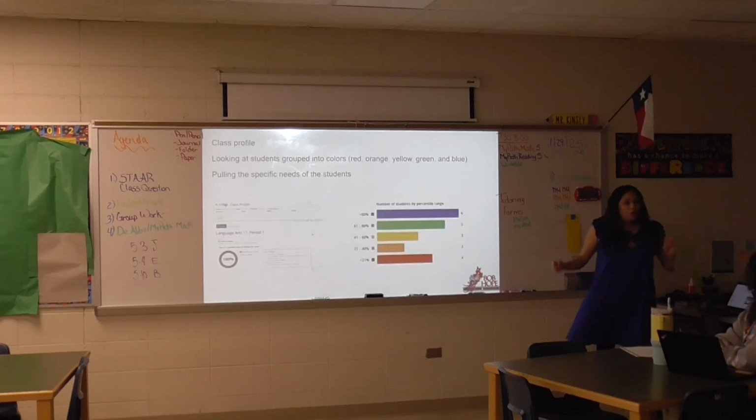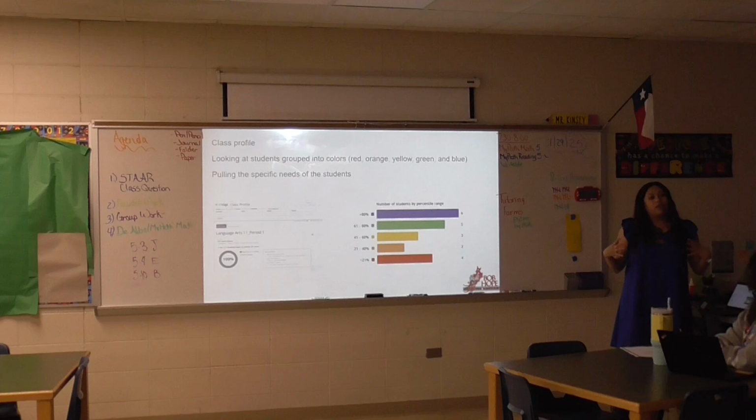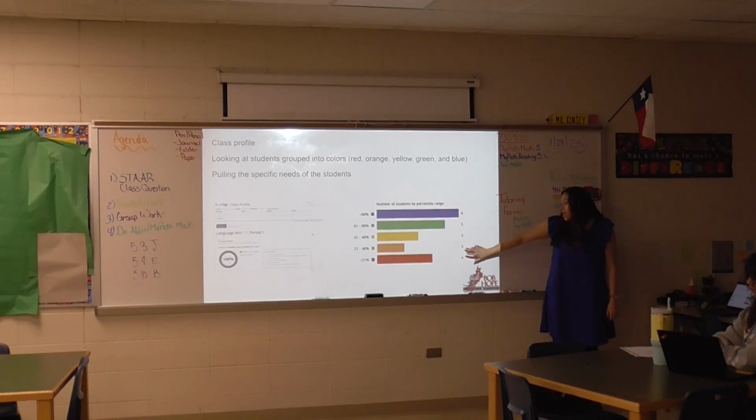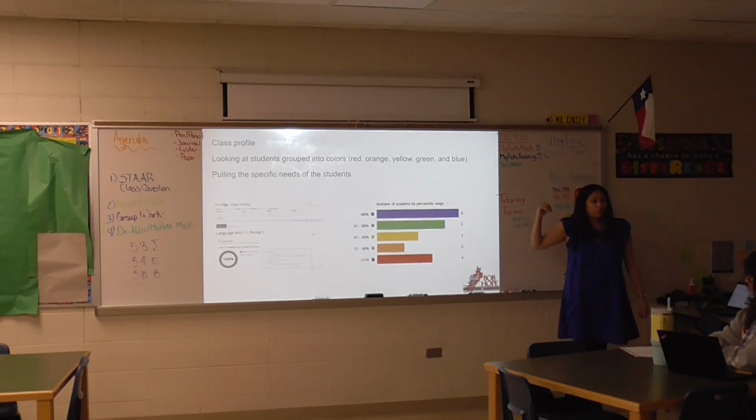To begin with, I call this the umbrella class profile. This is where we first see, okay, how many students did I have in my blues, my greens, my yellows, my orange, and my red. So pretty much this is an overview of where we're going to start.